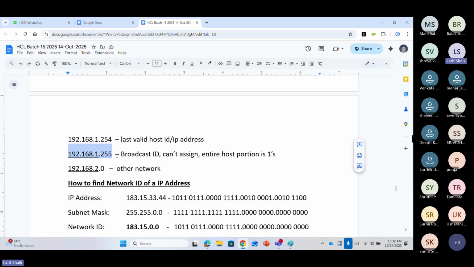The last one is 255. If you write it in binary, it is all ones: 8 ones, 1, 1, 1, 1, 1, 1, 1, 1. The entire host portion is ones. This is the representation of a broadcast, meaning all. There are no zeros there, so obviously it represents all. It means this IP address is a broadcast IP.